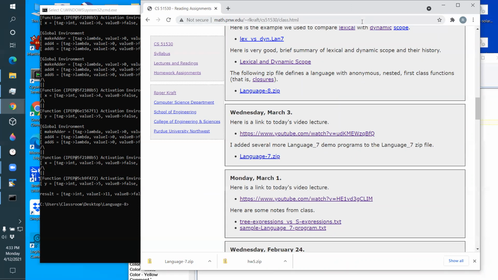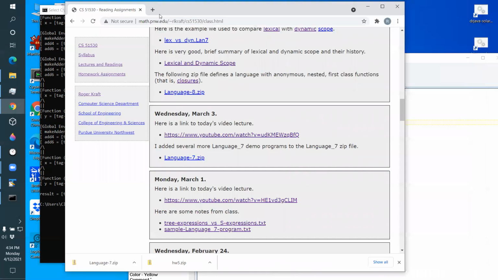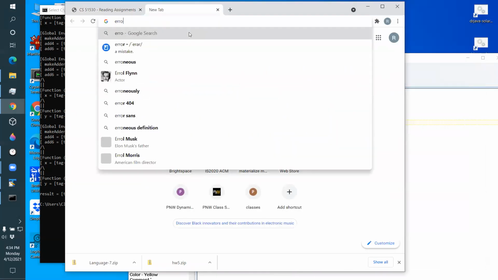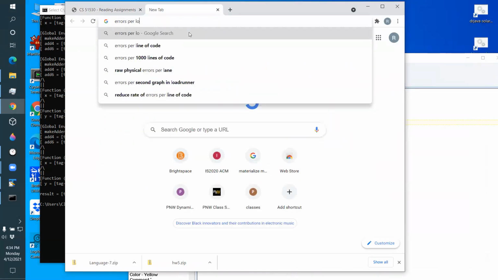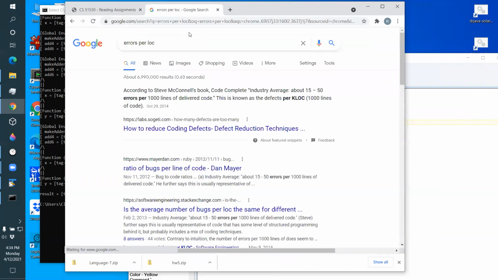But they've done experiments, and as well as you can experiment with humans writing code, the evidence seems to show that errors are proportional to the number of lines of code. 10,000 lines of code will have twice as many errors as 5,000 lines of code. Yeah, there are metrics. Let's see. Errors per lines of code.